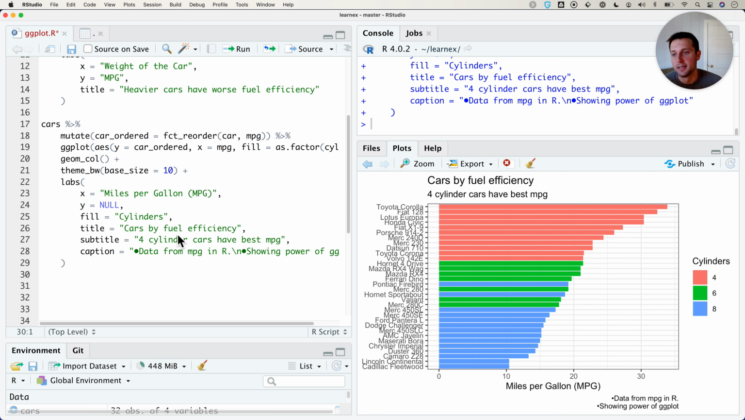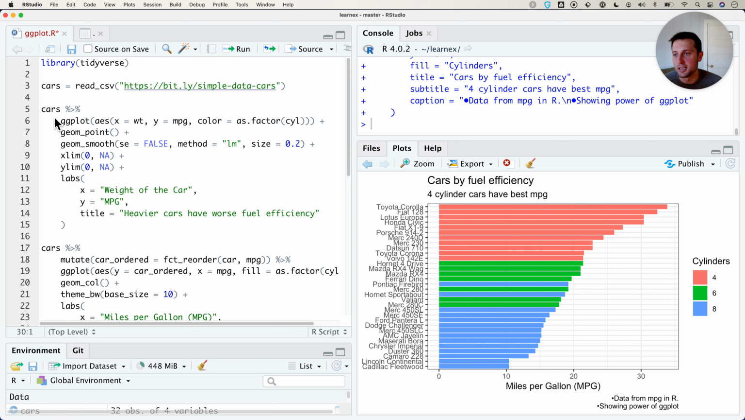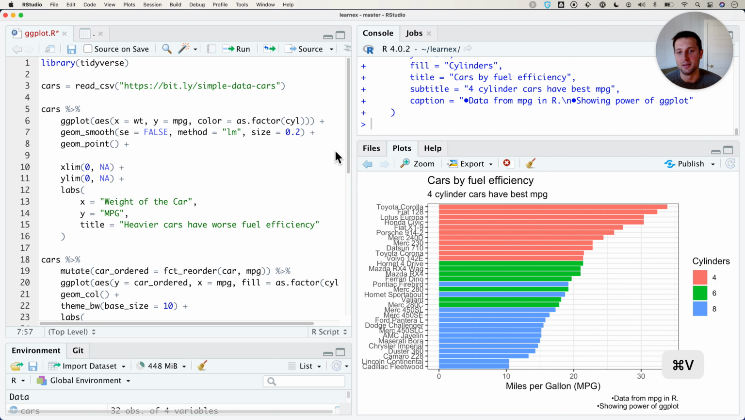And like I say, I think it's useful to know this basic flow of take a data frame, create a basic ggplot by choosing the aesthetics, and then adding elements to it. ggplot very much thinks in terms of layers. You start by building the foundation, then you add a layer of a point, then you add another layer of a smoother.